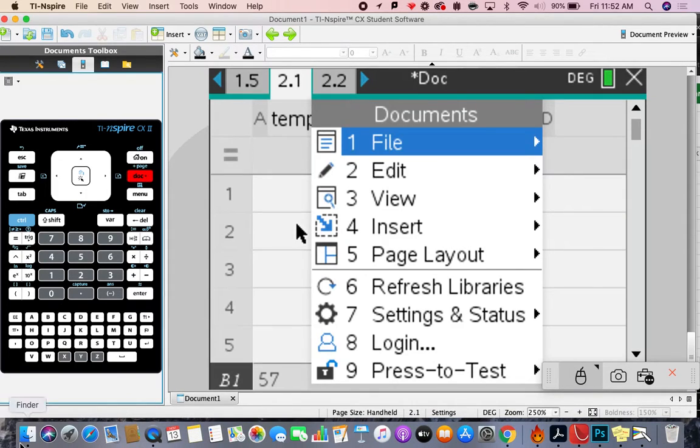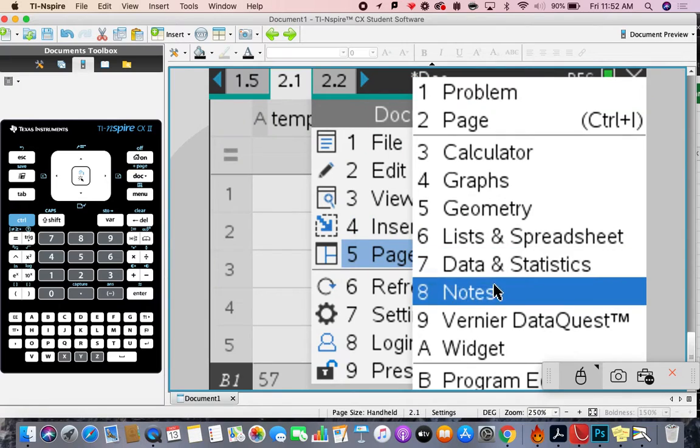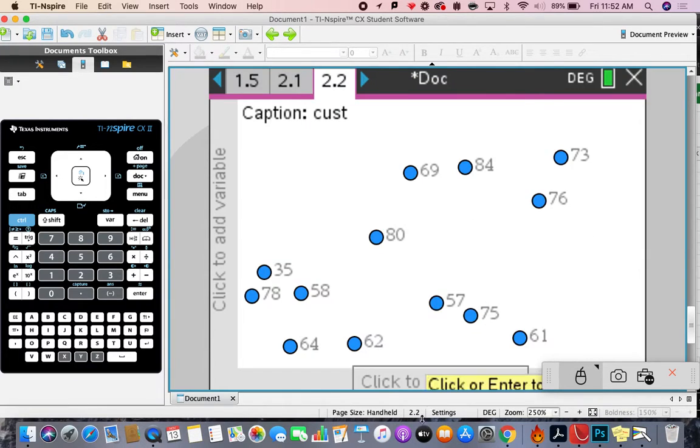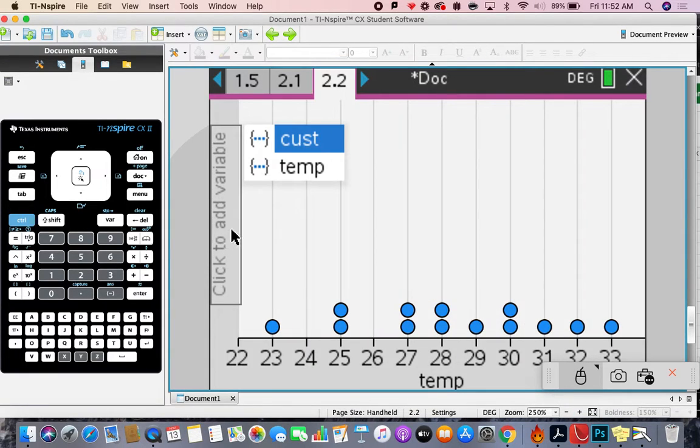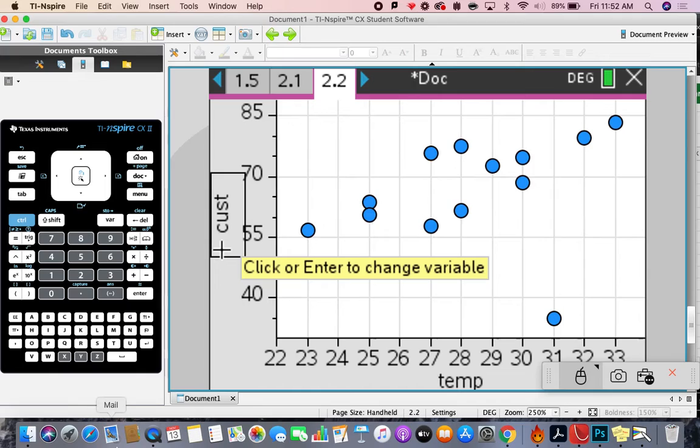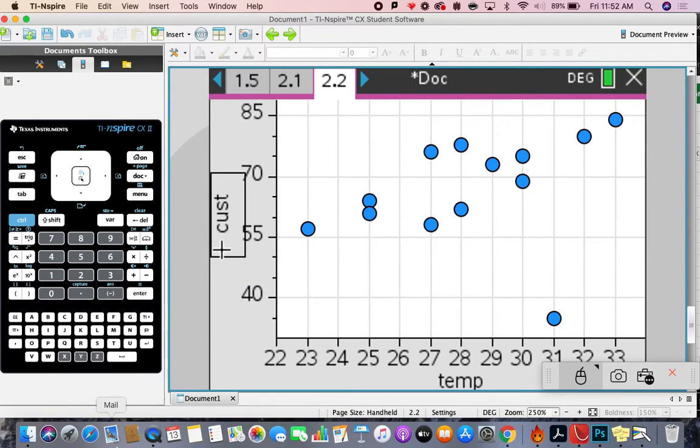So, Doc, insert a data and statistics, and we choose our variable, temperature, and customers. Remember, we need to get the variables the right way around. Might it be that the increase in temperature might lead to an increase in the number of customers in the shop? But if you have that the other way, do you think that having more customers in the shop leads to a higher temperature in the weather outside? It can't be that way around, can it?